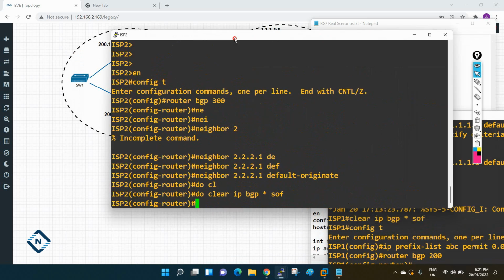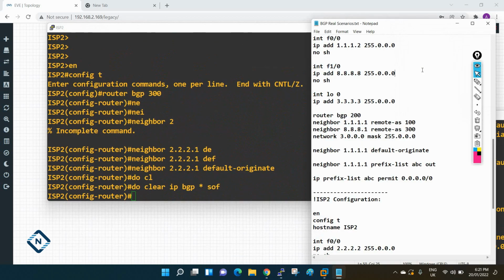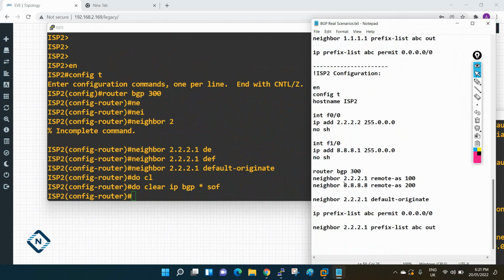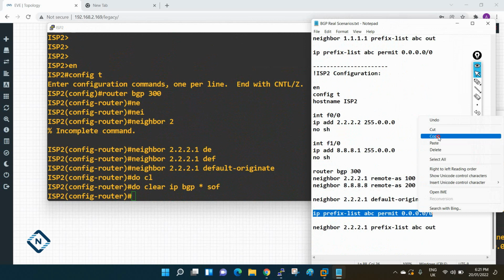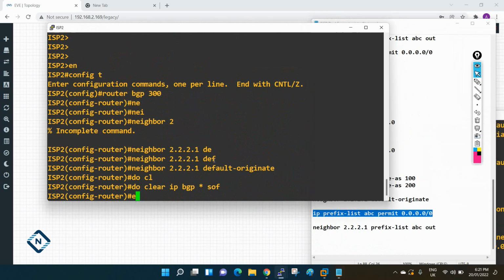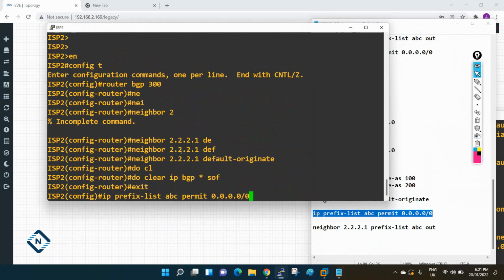He will create the prefix list and he will filter the traffic. So how will we do it? First, he will create the prefix list. We can use any name, so I will use this one. I am saying: ip prefix-list ABC permit 0.0.0.0/0.